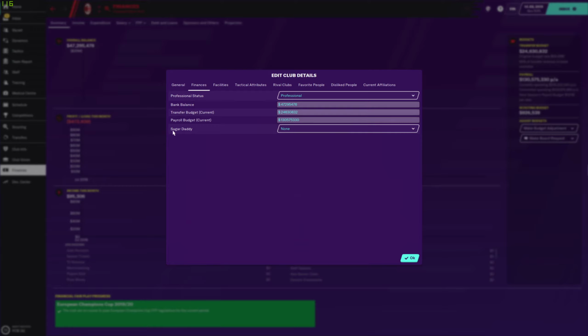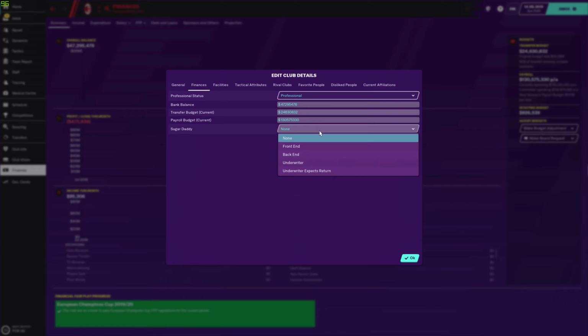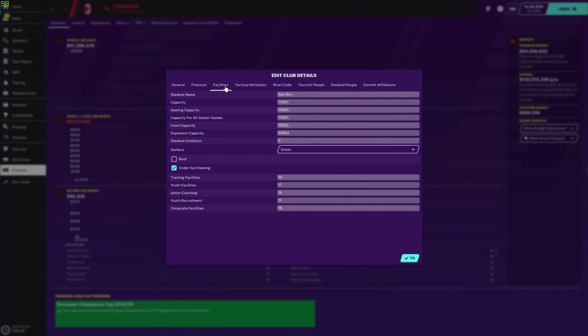Then you also have an option for Sugar Daddy. This feature allows you to have someone backing up your financial status in case you're short. You want to make sure you don't go underwater, and of course you don't want to be sacked if you go in the negative too long. You get your facilities, go through your capacity, your seating capacity for your primary stadium.